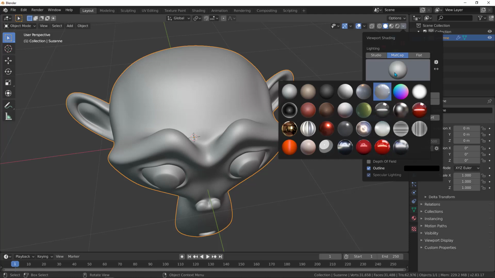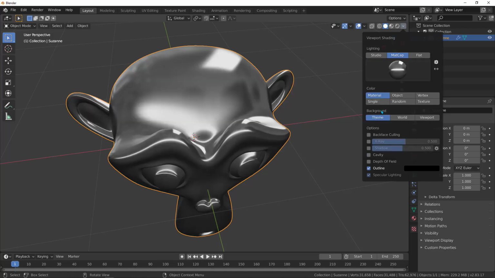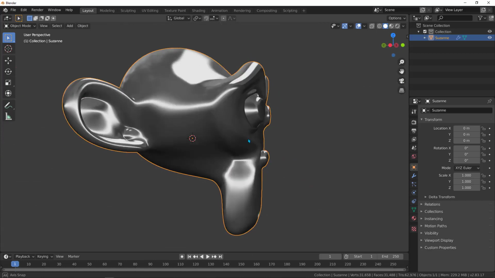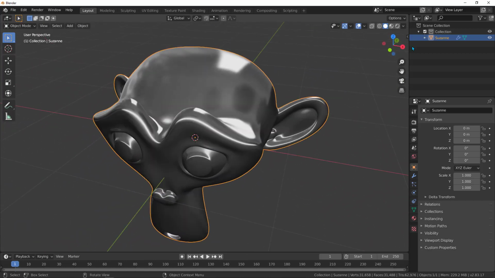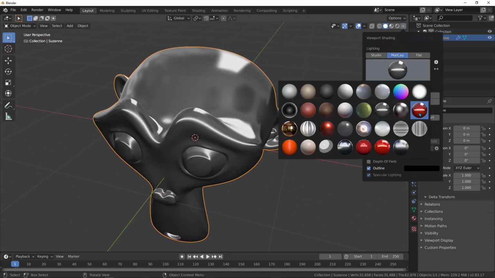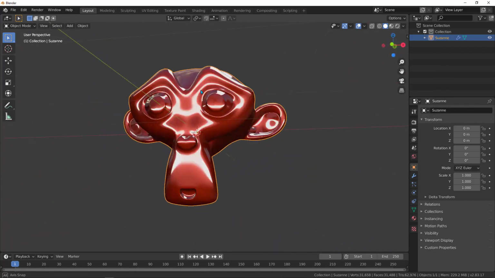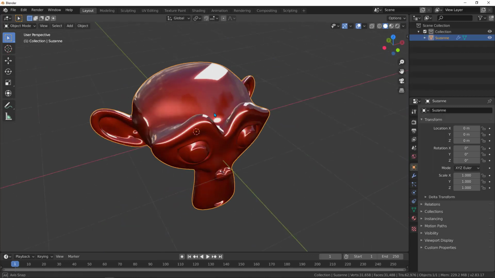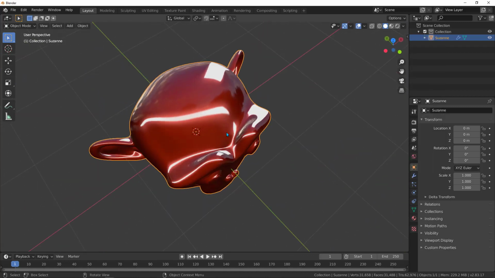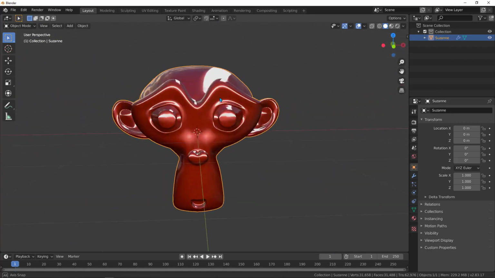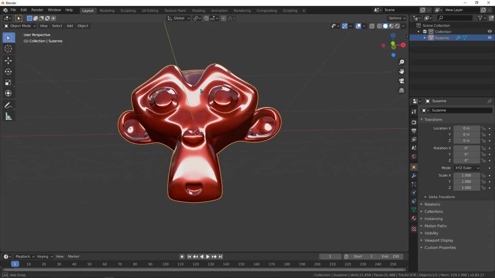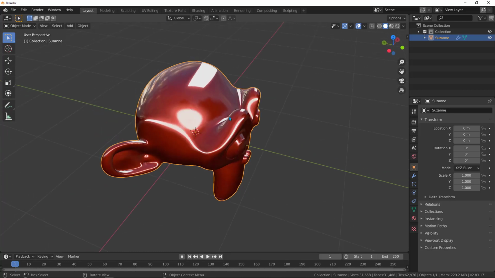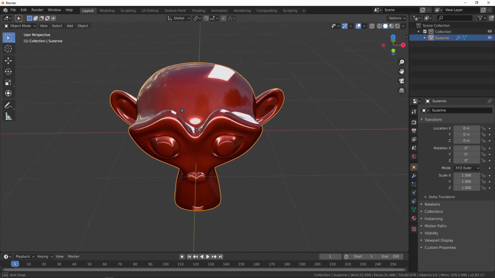So let's change this MatCap from the default to, for example, this one. As you see, now there is a difference. Let's change to maybe this one. The benefit of these MatCaps is that they show you any issue with the geometry. If there is any problem, anything not correct, you can recognize it by using these kinds of MatCaps.